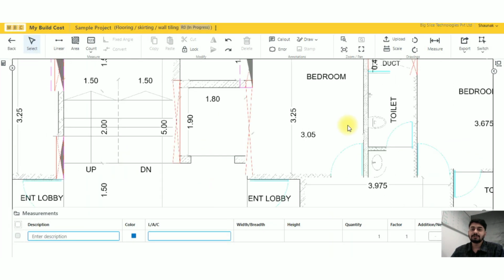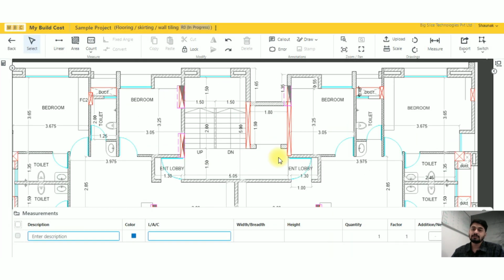All the measurements which I am going to trace now, whether linear or area, I'll get automatically here in the measurement box in square feet or linear feet.